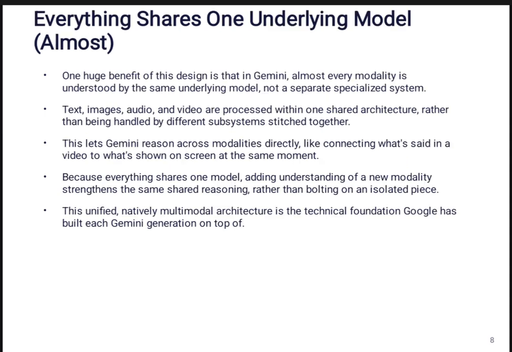Everything shares one underlying model. One huge benefit of this design is that in Gemini, almost every modality is understood by the same underlying model, not a separate specialized system. Text, images, audio, and video are processed within one shared architecture rather than being handled by different subsystems stitched together.